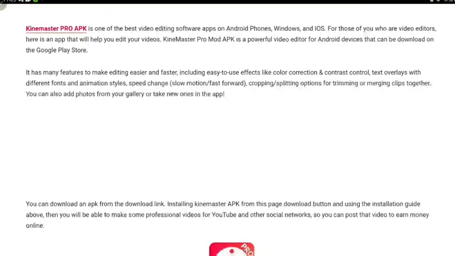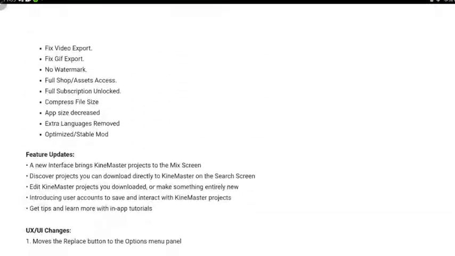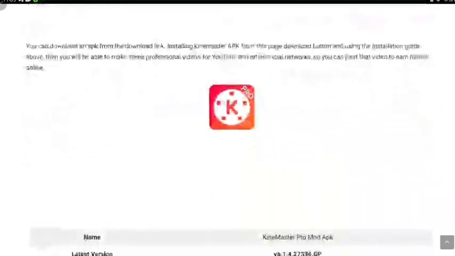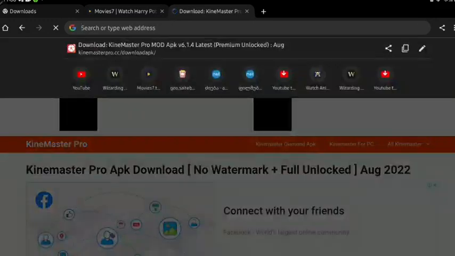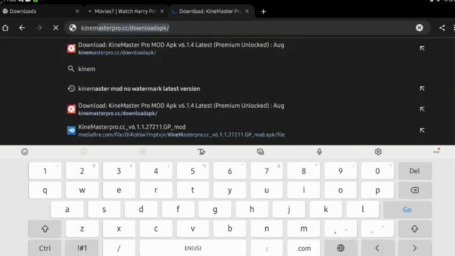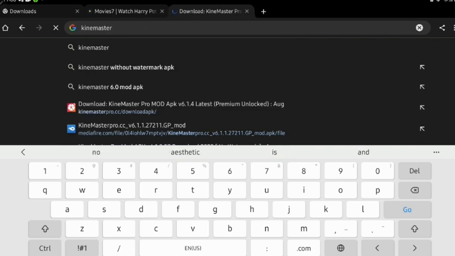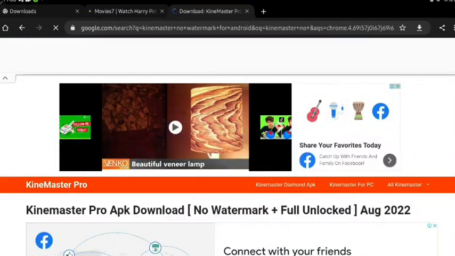Oh yes, I think someone said it did not work, or I don't know. I will still leave the link in the description. Honestly, if this version will not work, you can always just randomly search Kinemaster no watermark. Kinemaster no watermark for Android, that's the version.